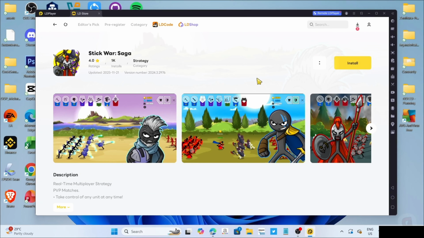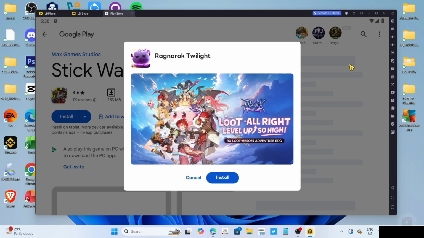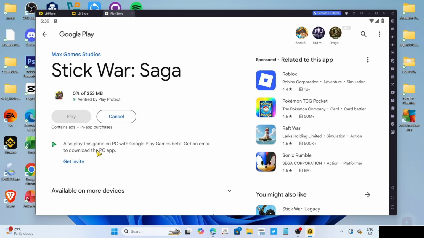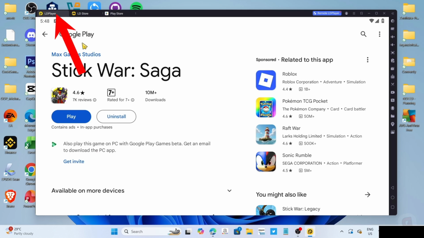And then finally, for the last step, you can now click the install button for the game. And then click the install button once again. And after that, the game will start installing, just wait for it to finish. And once it's finished, it's done.